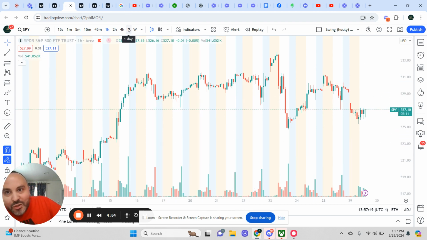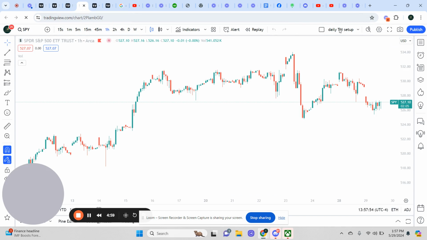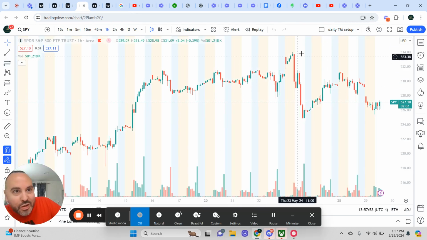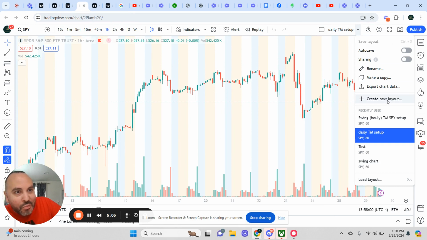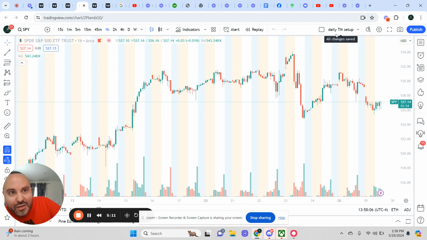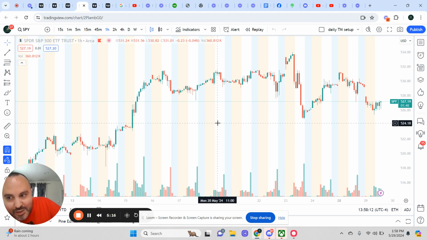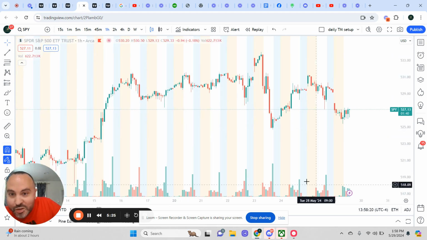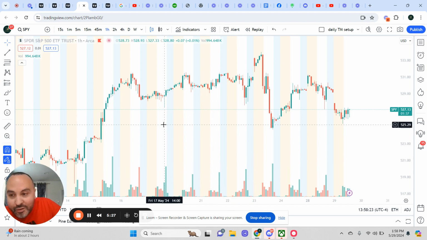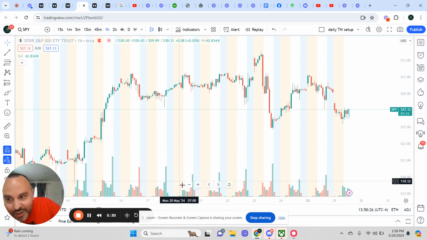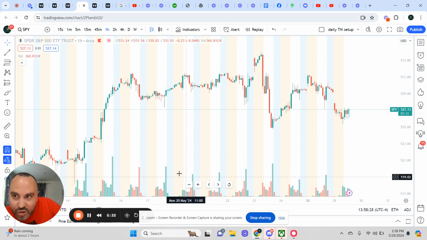So let's start with the daily chart. I'm going to show you exactly how to set this up. What I did here is I opened a completely new setup. I went to create new layout, and I renamed it Daily TrendMaster Setup. You can name it whatever you want, but this is going to be my specific setup for my daily time frame. It's going to look just like this. And the great thing about this indicator is you don't need 7 indicators open. They're already integrated into the one indicator.